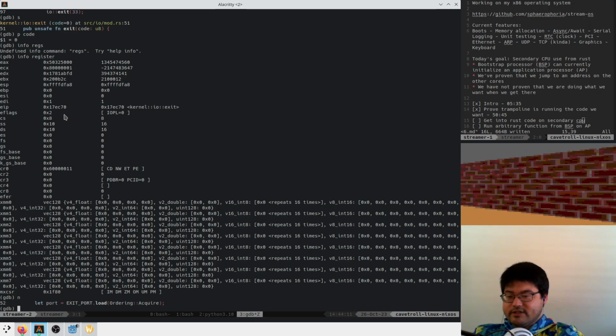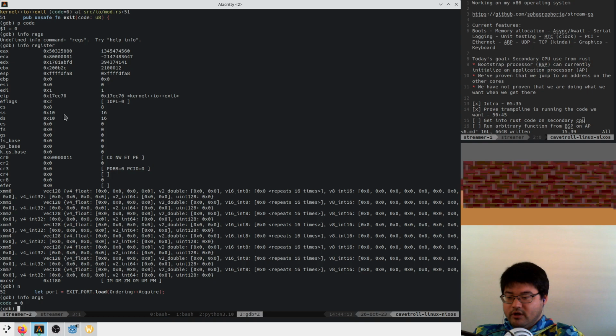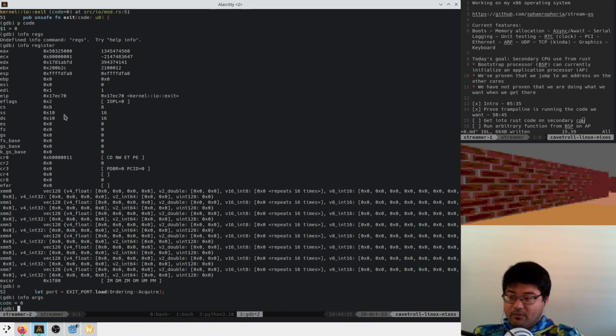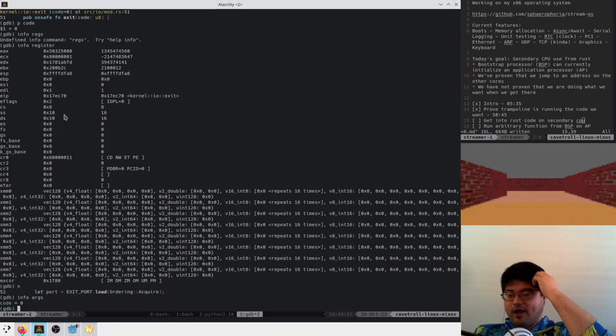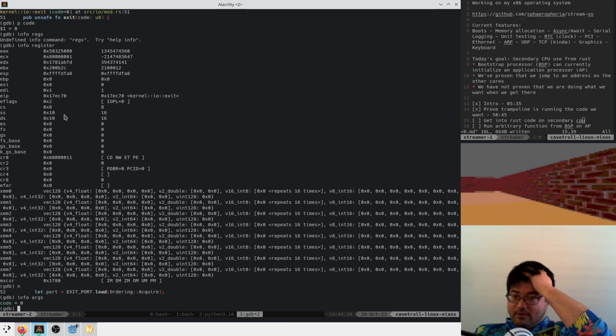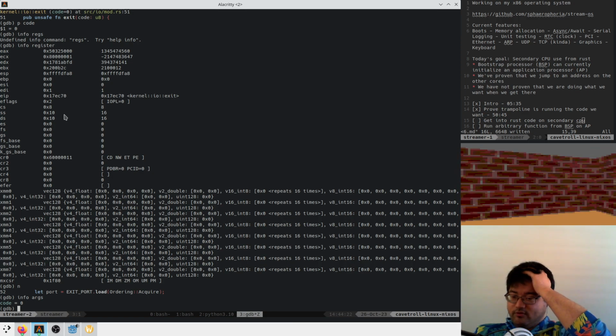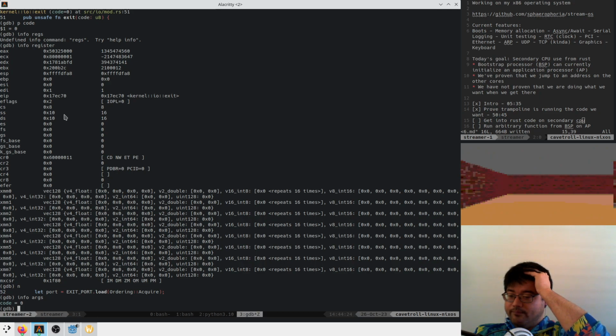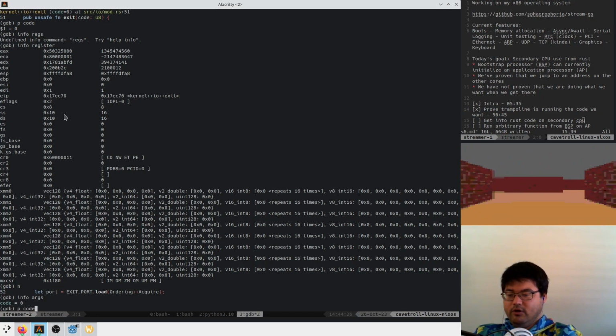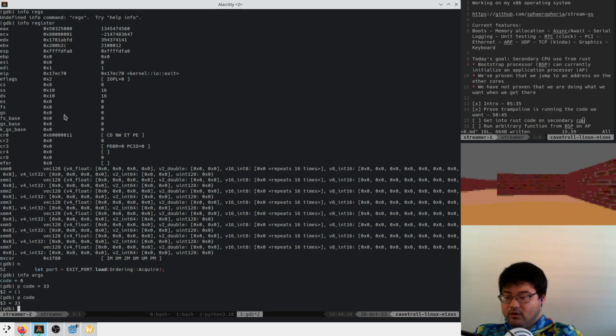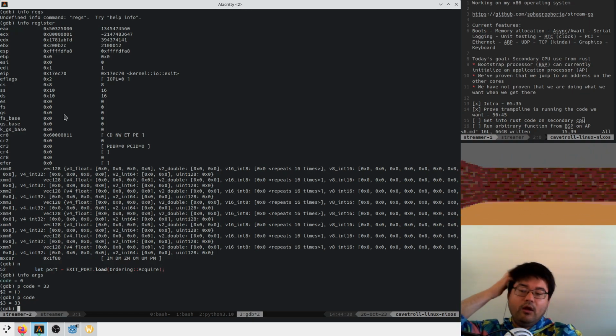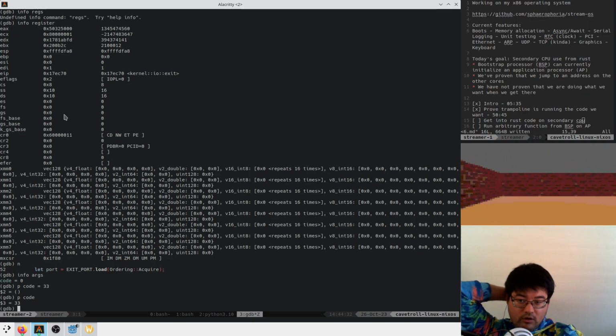Can I like next? Info args. Yeah, the fact that the exit code is 0 really indicates that our stack is just messed up. And that also kind of indicates that maybe everything is. Can I say like print code equal 33? Okay, so that does set it. That's good.